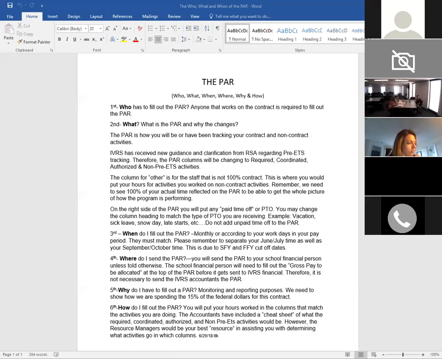Before, your direct column was a combination of coordinated and authorized and direct activities, and now we're asking that you separate those out. Most of your time should be in the required column. That's where we would like you to spend most of your time working directly with those students. Then would be coordinated and authorized. And lastly, non-PREETS.